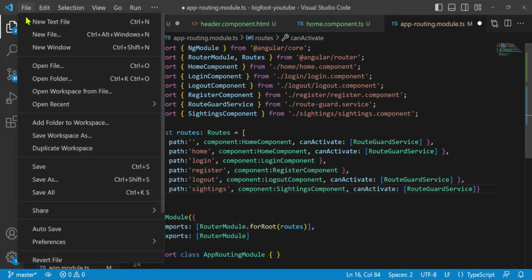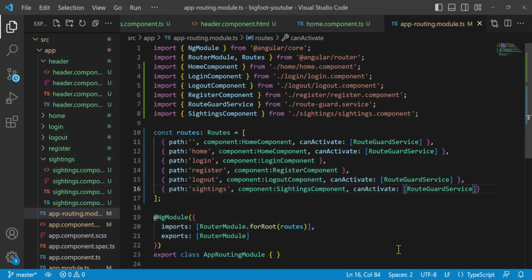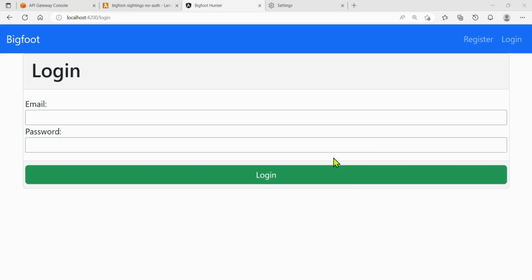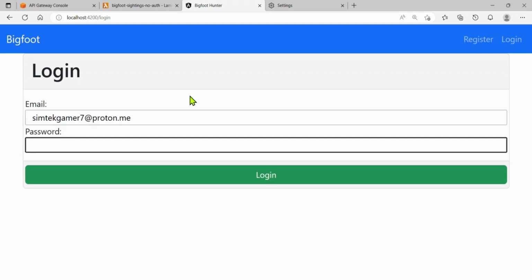Let's go ahead and save everything. Save all. I'm going to bring up my website. And we do have to log in just to get the routes. I should have done logging in and logging out last, but I didn't. Now it's not protecting our data, so the data is still open, but we're going to get to that. So let me go ahead and log in. SimTechGamer7 at proton.me. And we'll put our password in here.